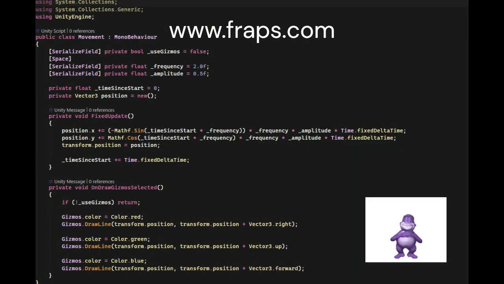Use the OnDrawGizmosSelected function and set each color to the corresponding axis color, drawing a line from its swirl position in a unit vector on each axis. You can enable and disable it with a use gizmo tool.